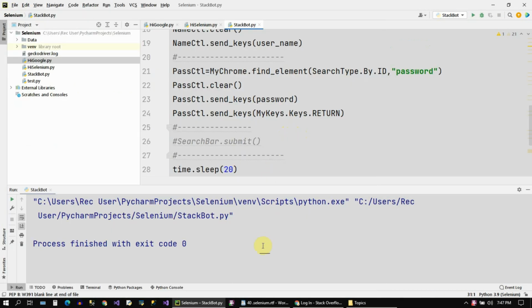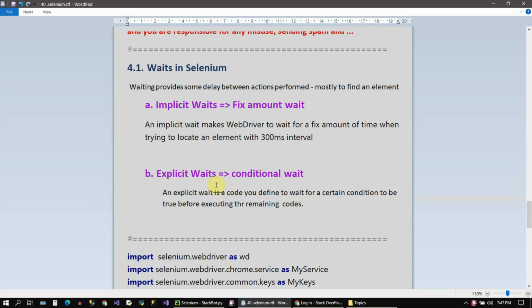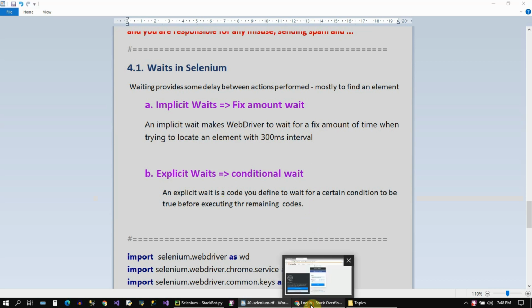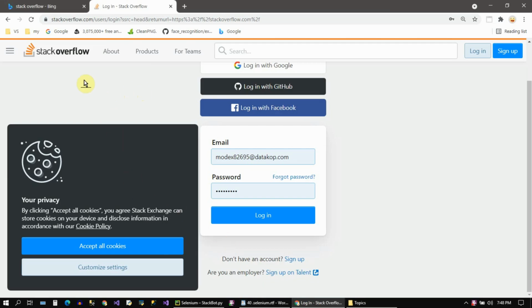Now what about the next step? In the next step, I want to talk about the explicit wait and how to use it to close the cookies window inside the login page or inside the Stack Overflow web page. I mean this one. It's time consuming, so stay with me. Thanks for your time.